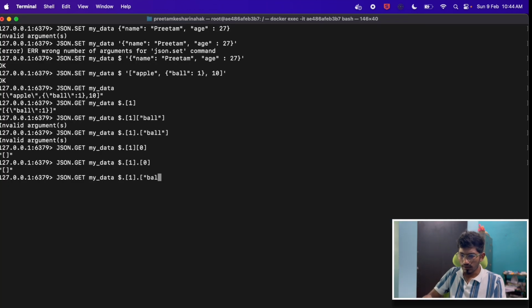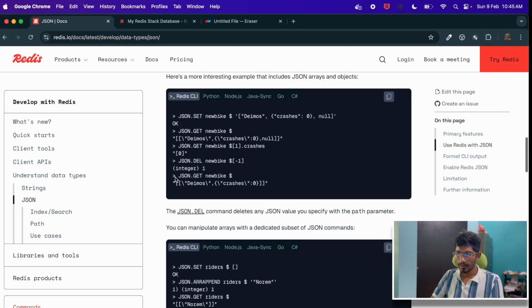Okay, now if you just do dot ball, you see that I got 1. All right, because the first element in the array is an object with one key called ball, and that way I am able to reference that first element of my array. Because this is my root, then go to the first element, then access the ball key. So that's how you use the dollar operator, to nest into the stored JSON object and reference any key inside it.